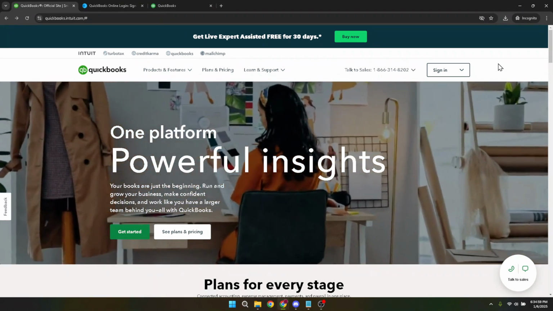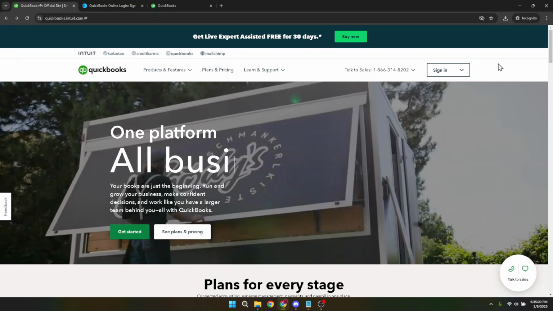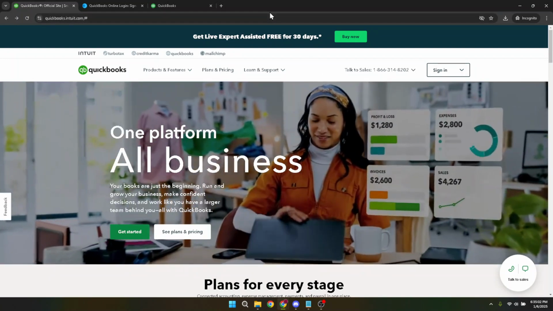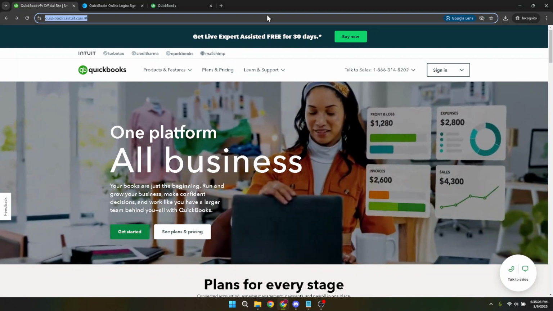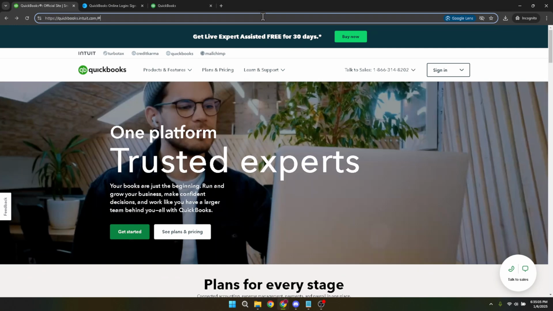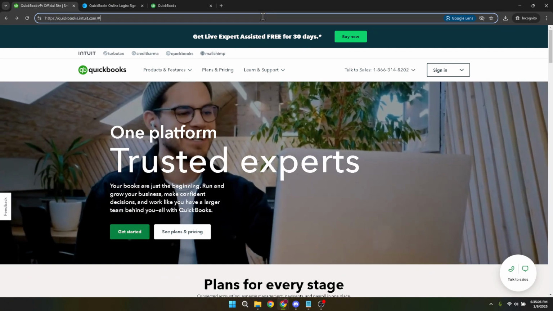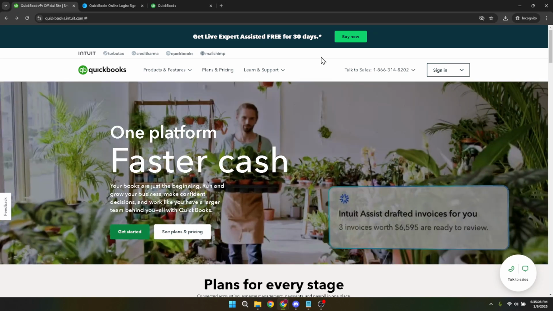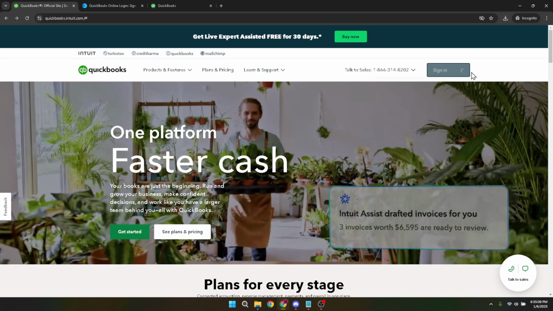First, you'll want to open QuickBooks. It's important to ensure you have a stable internet connection, as QuickBooks operates through the cloud and requires internet access. Once QuickBooks is open, you'll notice the homepage is filled with various options and menus. But don't let that overwhelm you. What's important is the top right corner of the screen where you will see the Sign In button. Go ahead and click on that.